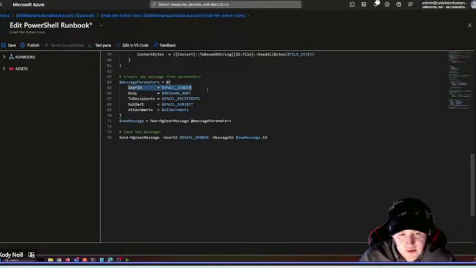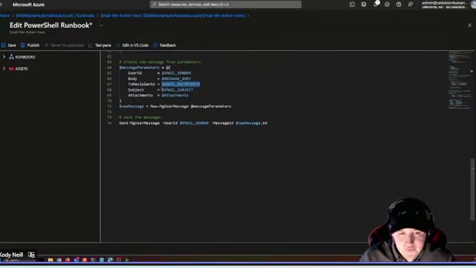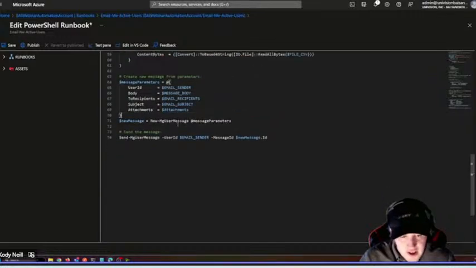But here, first, we're going to be creating a new message. So what we need to do is have the sender as the user ID, the message body for the body of the message, the email recipients I've listed above, which is just my Gmail account, as the recipients, the email subject, and the attachments. And the attachments will be that file.